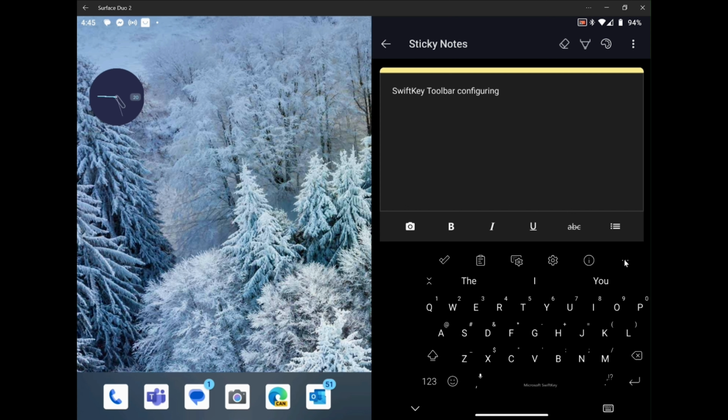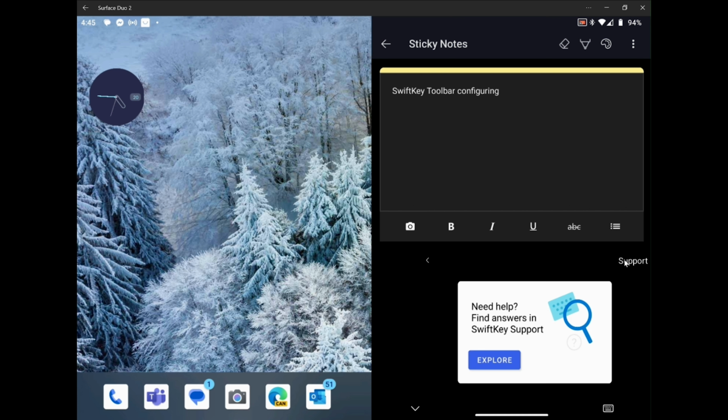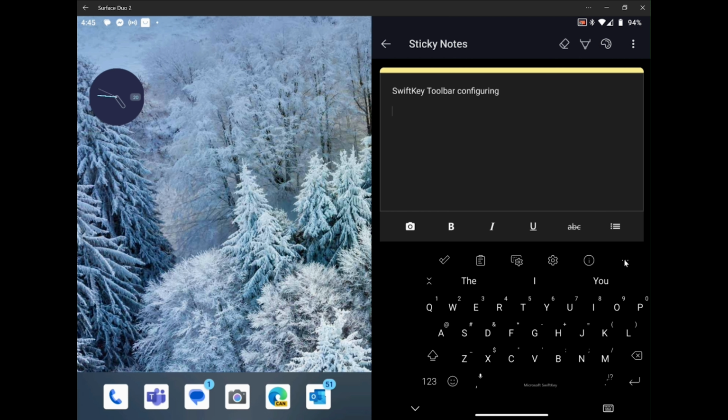You do see an exclamation point there in the toolbar. You may see it. If you do, you can touch it and you'll see some helpful hints. Right now, the only thing I have there is need help, find answers, and Swiftkey support. You may see things like add to do. That one recently came about, I think, or other things.